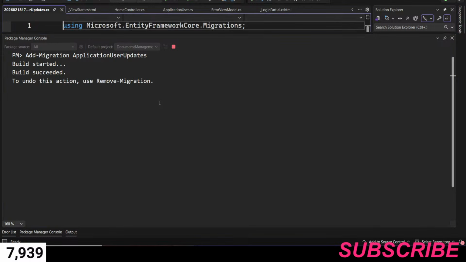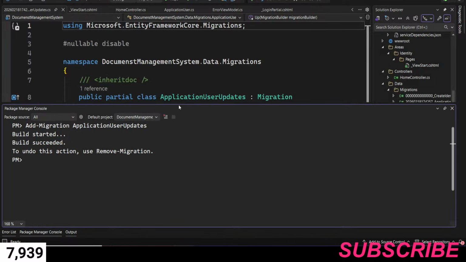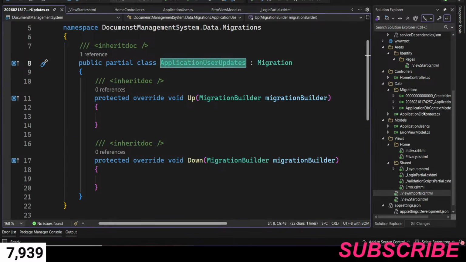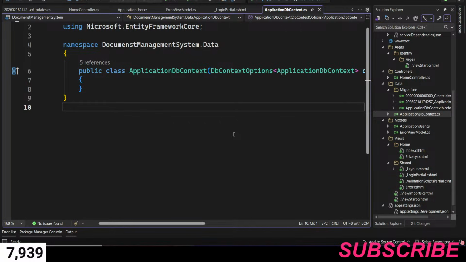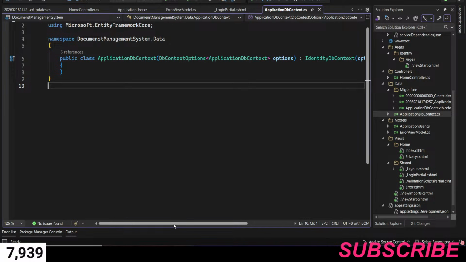Our migration has been generated. If we zoom in, you can see, oh sorry, we don't have any changes. So we missed something here. If we go to application DB context, we need to specify something here. You can see we don't have any changes, so we need to do something so that we have those updates reflected.